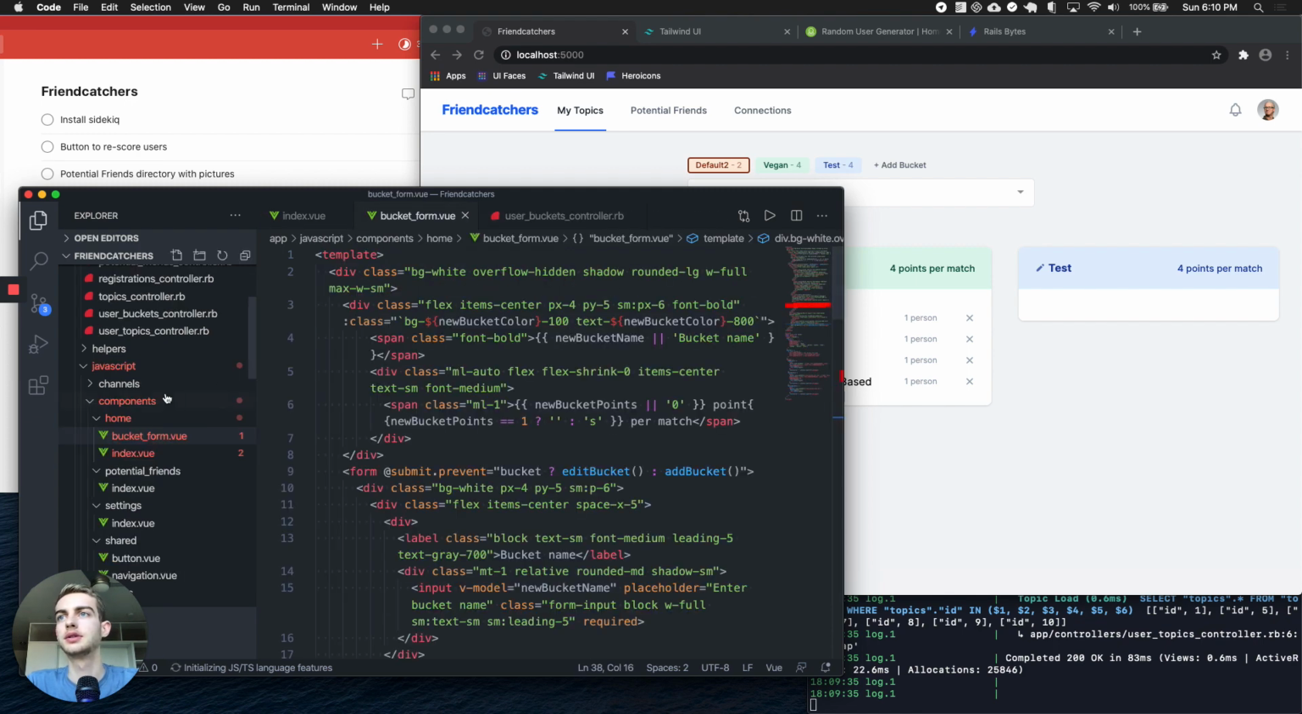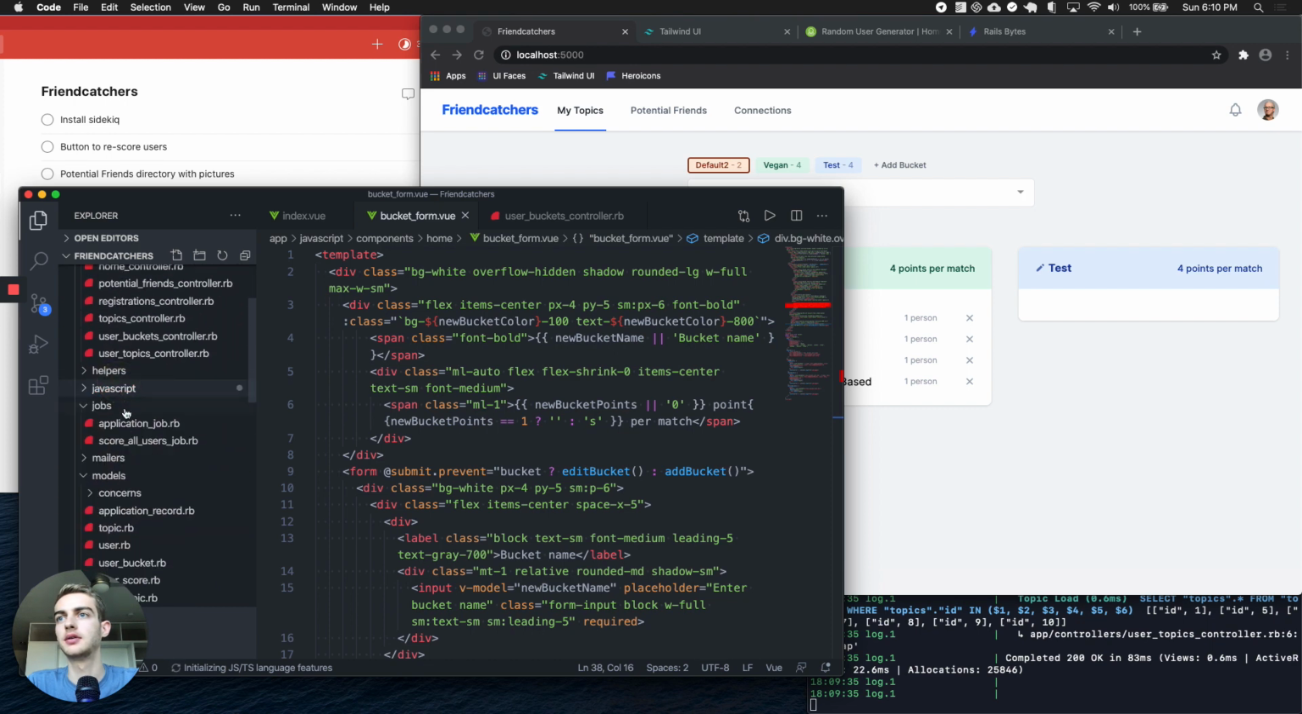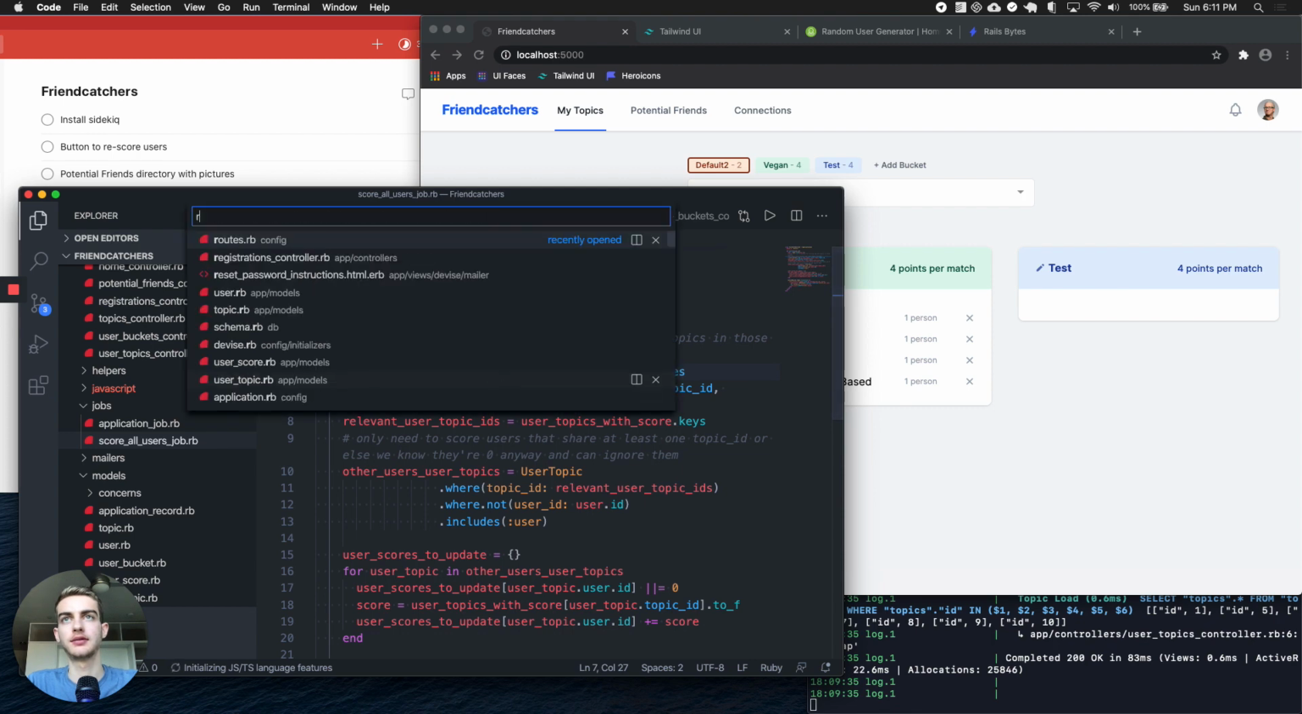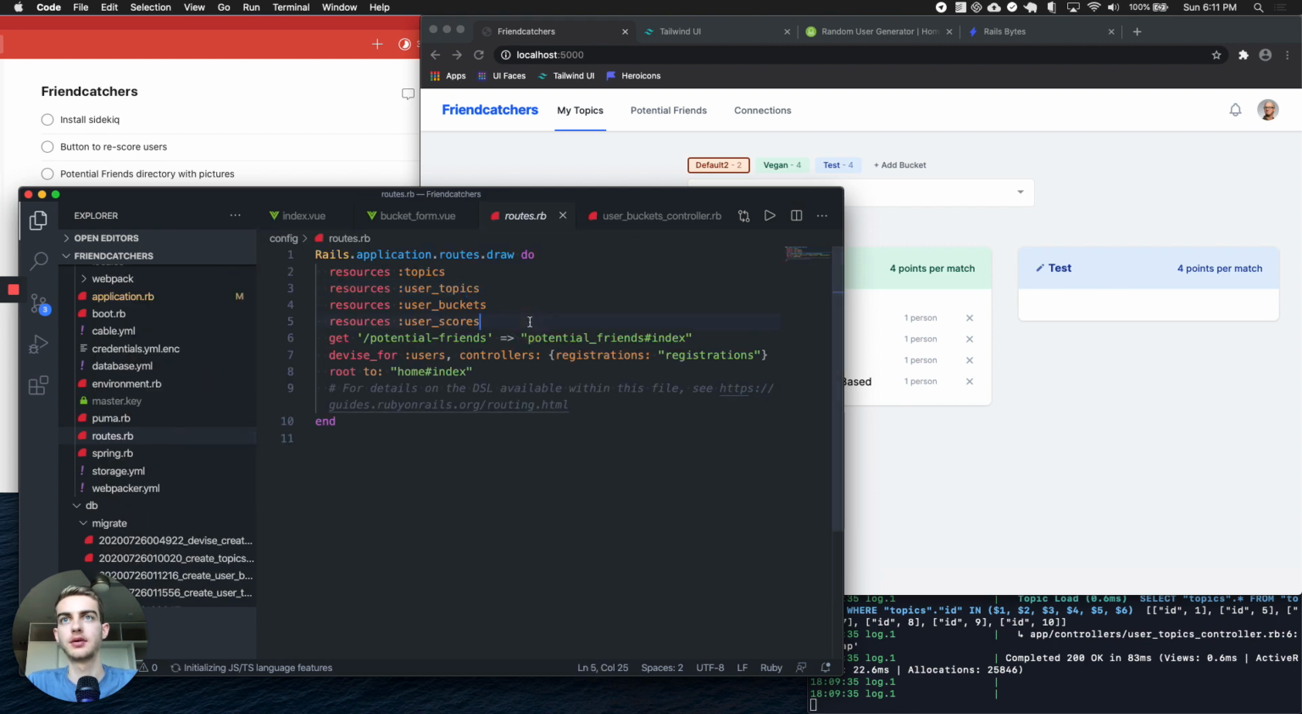Okay, so now what we need is a button to actually trigger this job. So I'll start with the back end here. We're going to need some sort of route that triggers it, calls the job, and I want to keep this RESTful so that there's only standard actions. So I have to think about what resource this is on. I guess it's user scores.